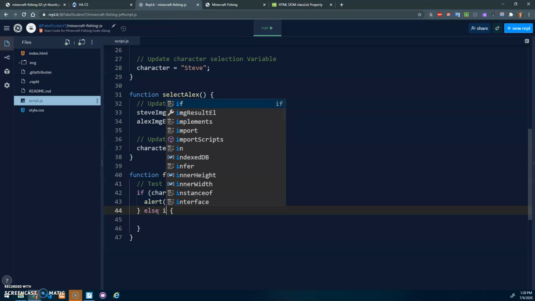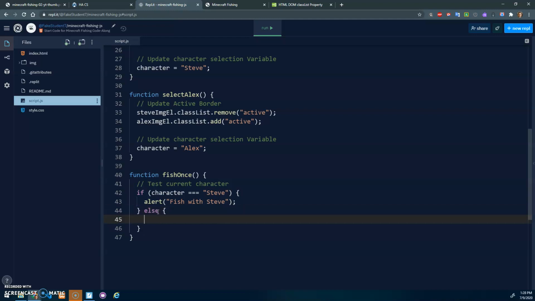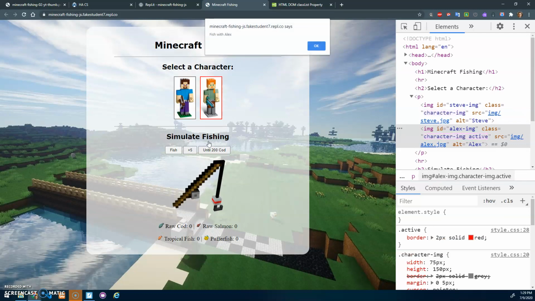But in this case, I'm just doing the two. I could do else if character equals Alex, and that would be totally fine, but it would be unnecessary because there's only going to be two possibilities. So I could just keep it simpler and do an else. We'll say fish with Alex. Okay, let's test that out. I hit fish, fish with Steve, good. Select Alex, fish with Alex, awesome.